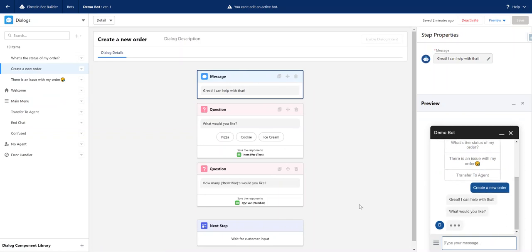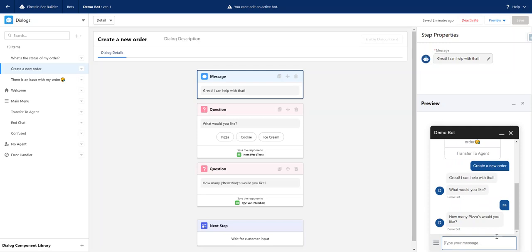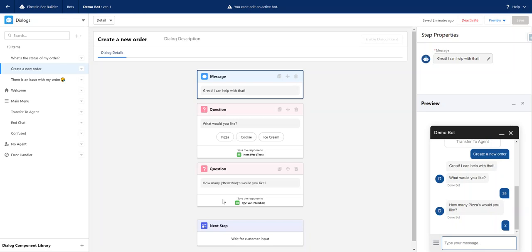So we should have great, I can help with that. What would you like? Now let's say instead of clicking on one of these options, I type za. And now we can see basically because our alternate value within our entity was za, the bot understood I'm talking about pizza. That's what I should populate in item 1 variable. How many pizzas would I like? Let's say 2. And because I don't have a next step defined, we're waiting for customer input. This isn't going to go anywhere. So this is how our bot's going to sit. So this is just a really general, high level idea of how this all pieces together.